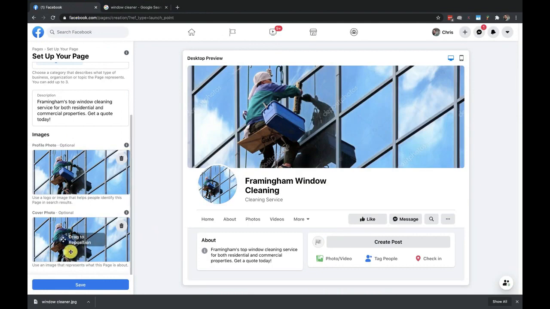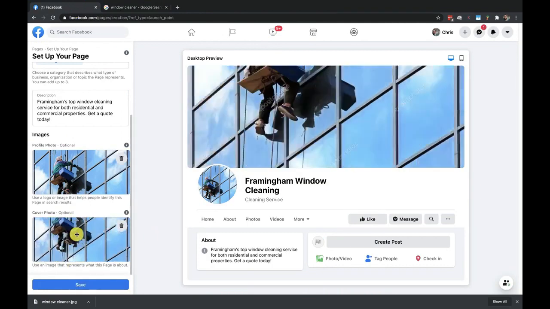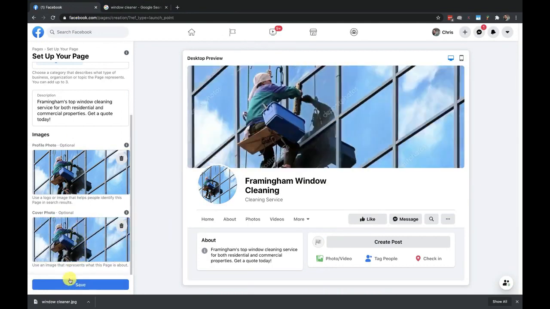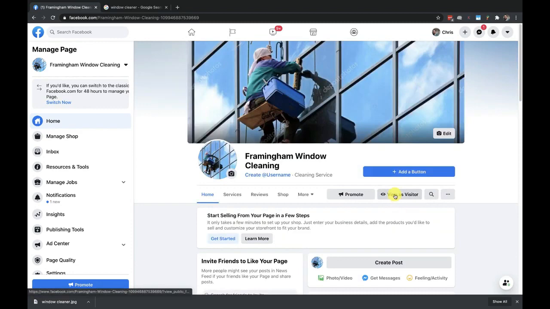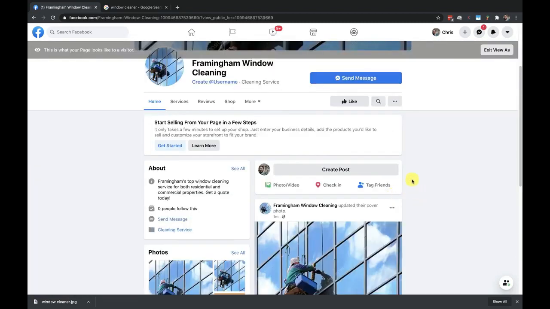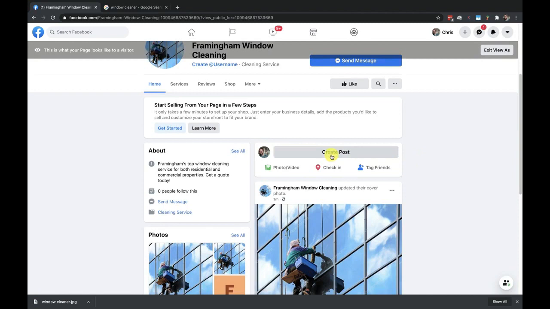Okay, moving along here. Let's reposition that guy right there. That's perfect. And let's hit save. Okay, so now we've got the basics of our page created. I could click on view as visitor here, see what this looks like, and on that, I could go ahead and start creating a post.